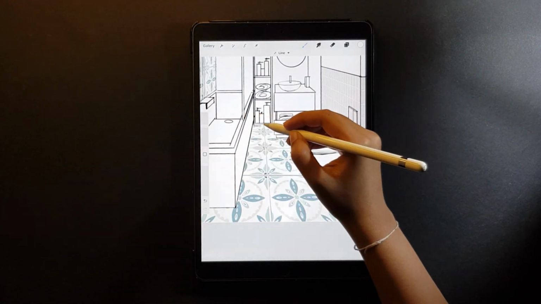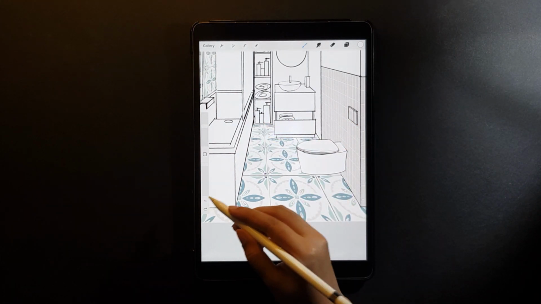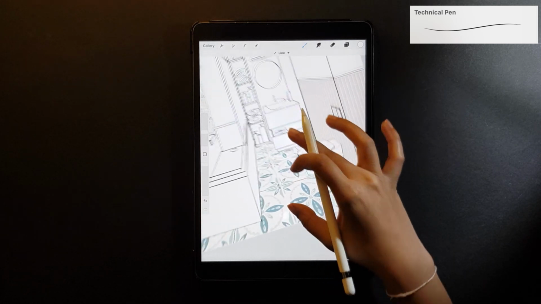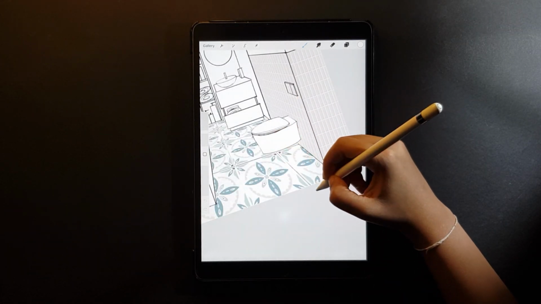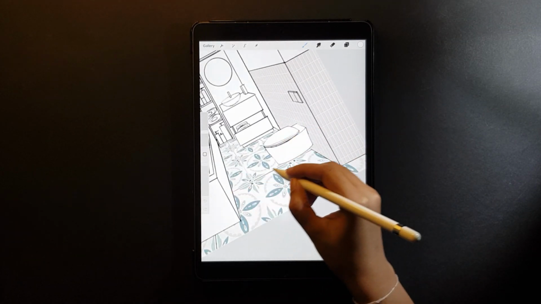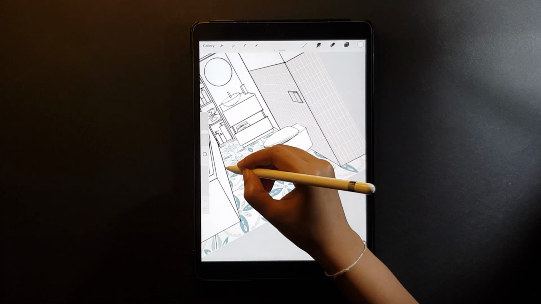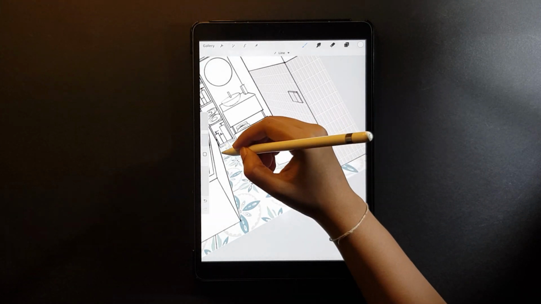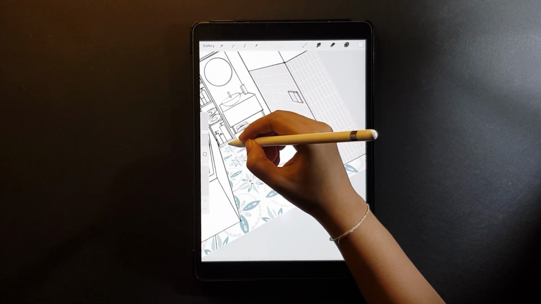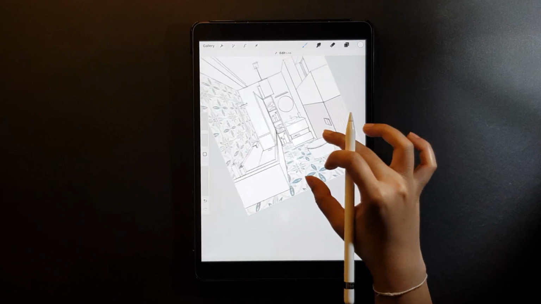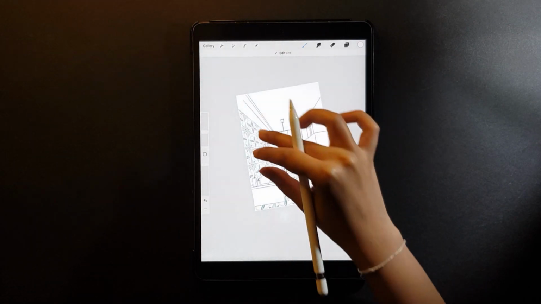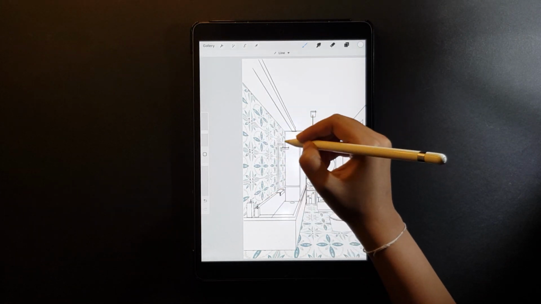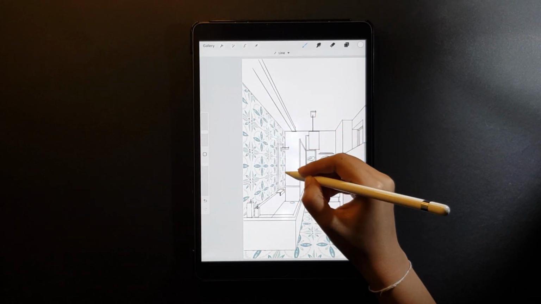So now in the tile layer, I have chosen the technical pencil and using white color I'm drawing over the tile joints. I'm just trying to show the joints so that the texture doesn't look very 2D. I'm just detailing it out a little bit more. And I'm repeating the same thing on the walls as well.